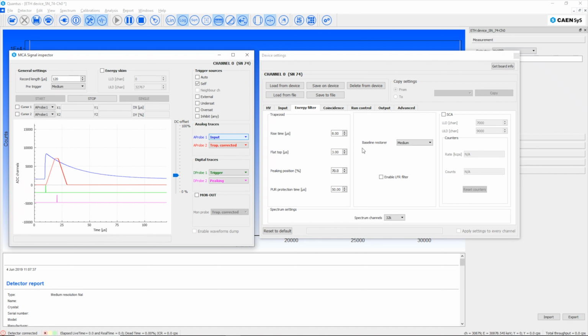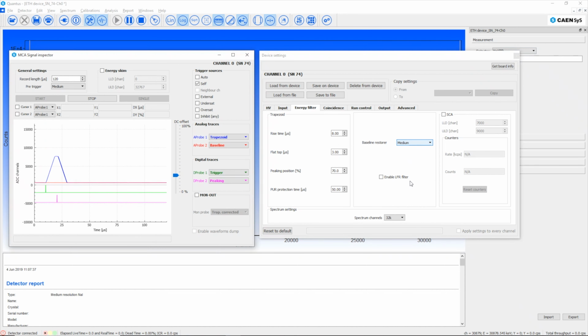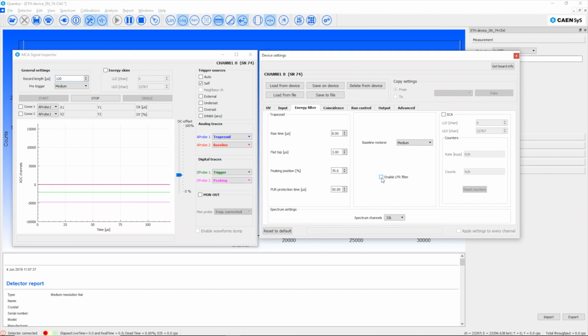The baseline restorer allows to set the length of the moving average window evaluating the trapezoid baseline. In case of stable trapezoid baseline, set it at high, otherwise set it at medium or low. In case of periodical vibration, mainly due to electrically cooled detectors, a low-frequency rejector digital filter can be activated to minimize the effect of the vibration on the resolution.